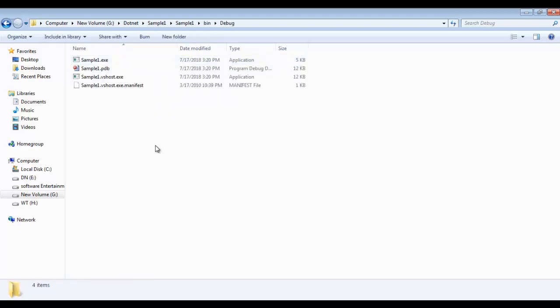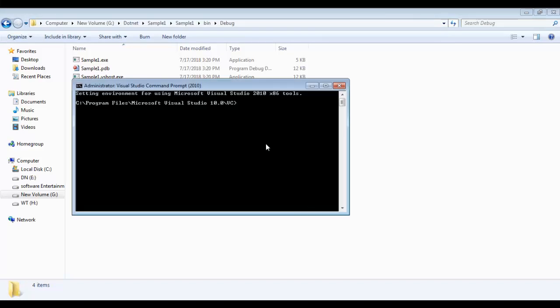As we are creating a console application, whenever we build a console application, an executable file is created. So this is the executable file which is created for sample1. Let us copy this location and write ILDASM.exe. This is the intermediate language disassembler tool, and then mention the file name along with the full path. So I have pasted the path, and the name of the file is sample1.exe, and then hit enter.